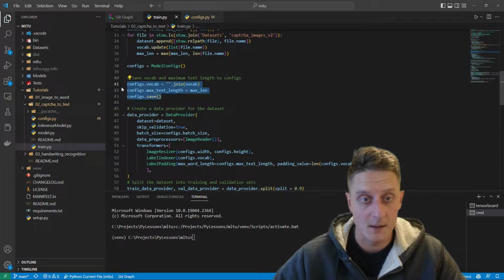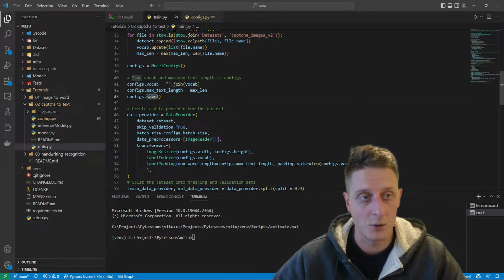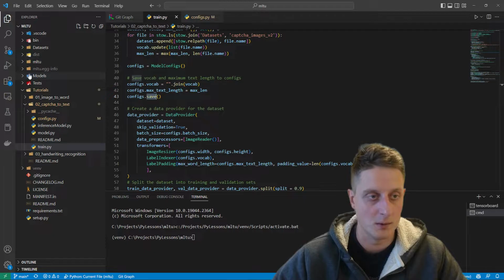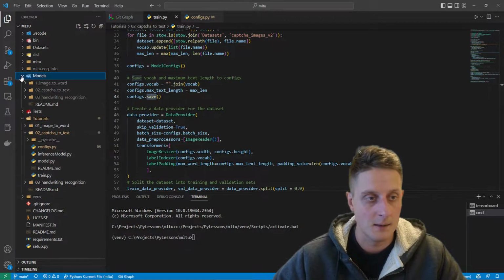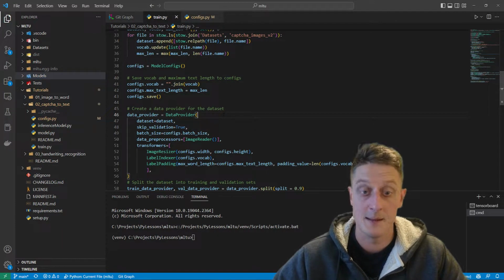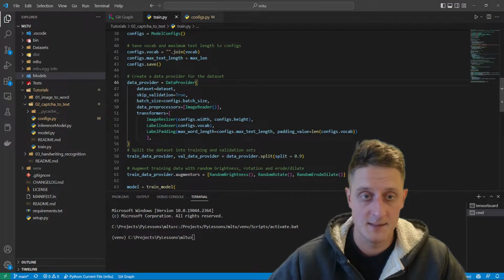Well, as I said, we save everything with the save button. We are creating the directory in my models folder. And if I open it, there is a tutorial. This is my next tutorial I'm thinking about right now. So let's come back to this data provider.